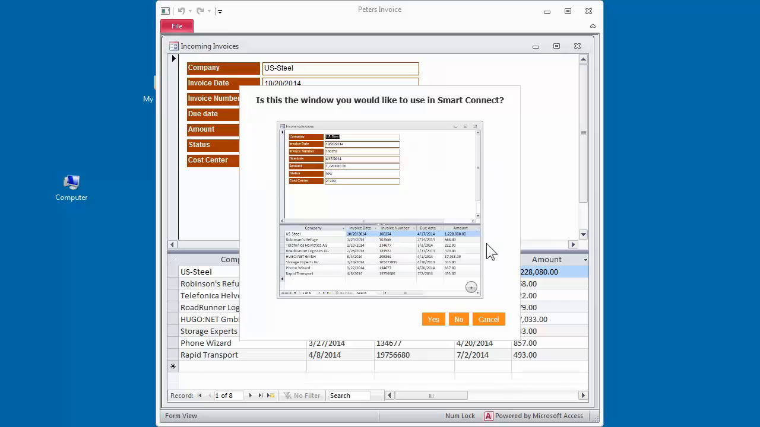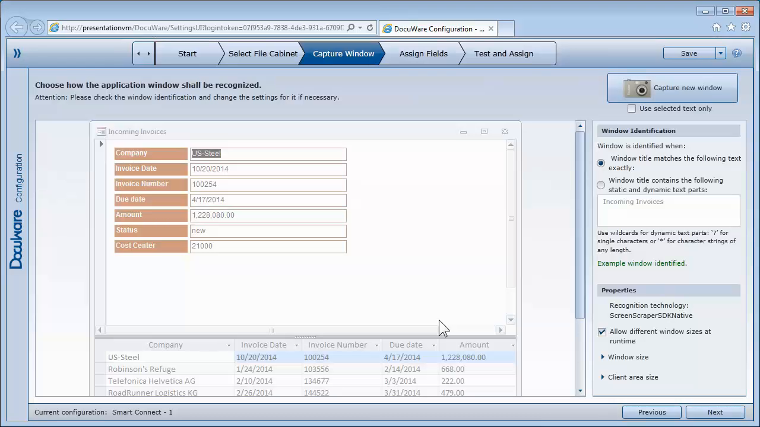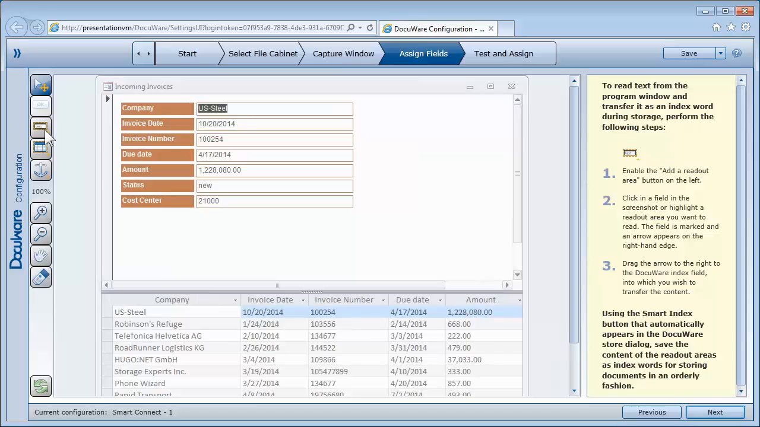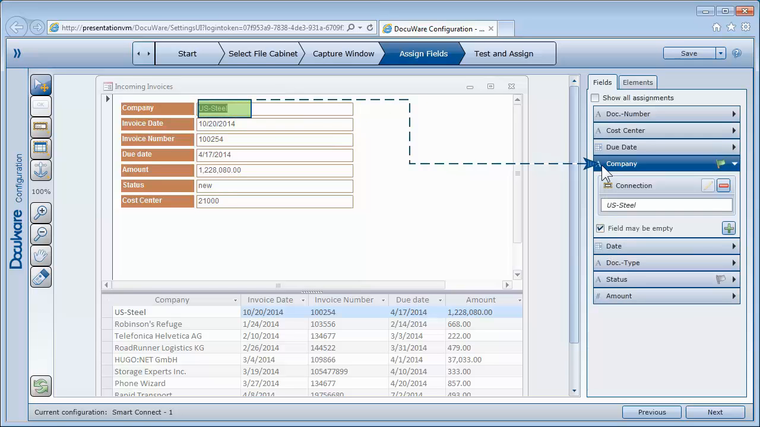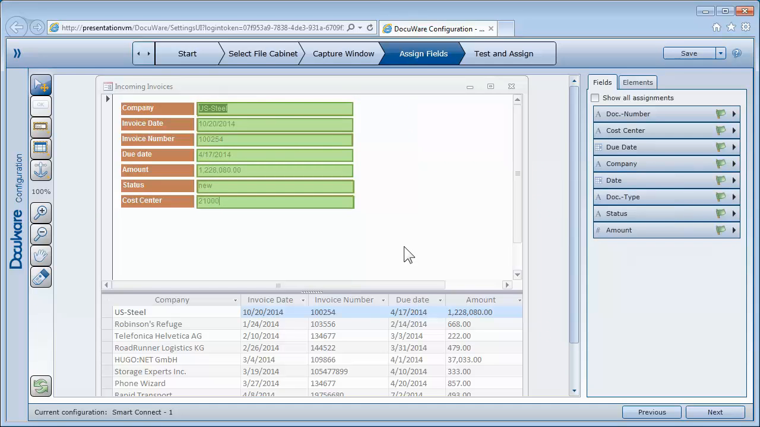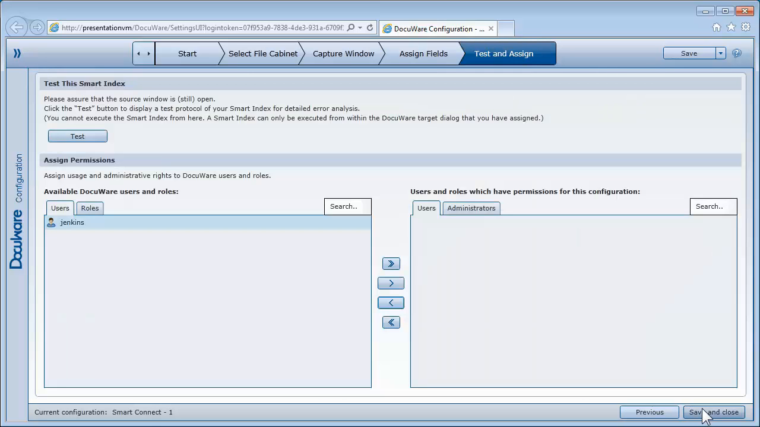Just create a screenshot from that program, piece of cake with the wizard. Now define which areas will be read from this window by clicking on the Smart Index buttons and assigning these areas to the DocuWare index fields. When you click on the Smart Index button, DocuWare will automatically recognize the window, retrieve the contents from the specified areas, and transfer them to the assigned index fields.